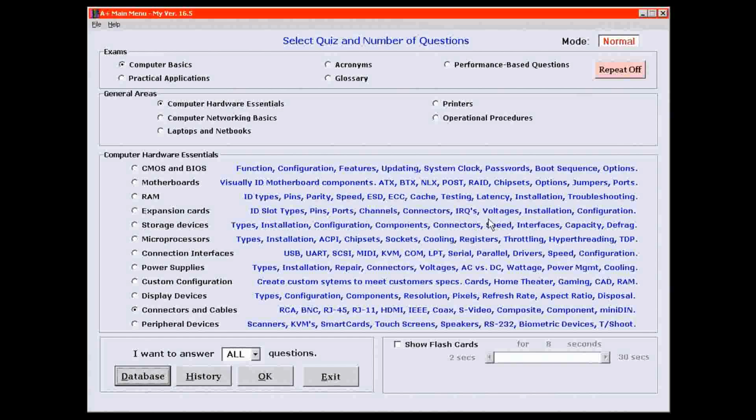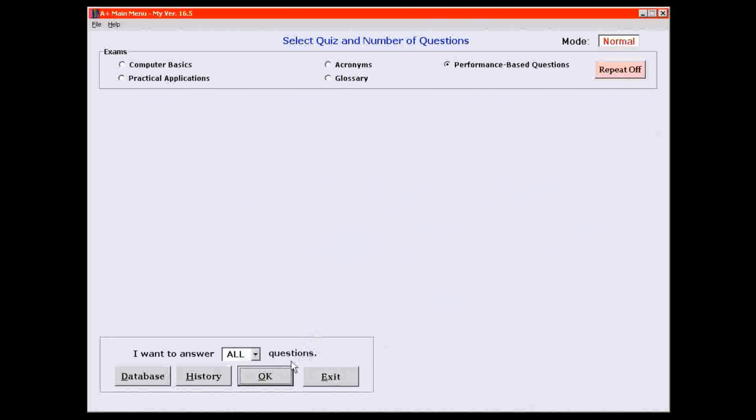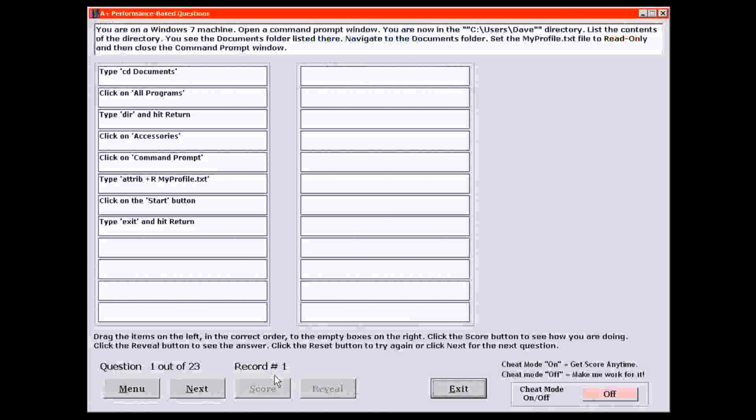Now, let's quickly get to the performance-based questions. This is all the buzz in the CompTIA world, and this is what most people are interested in. These are similar to the performance-based questions that you will encounter on the real exam, and actually I've included many more choices in my program than you will get on the real exams.